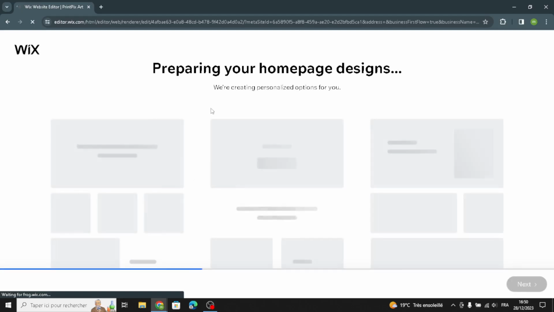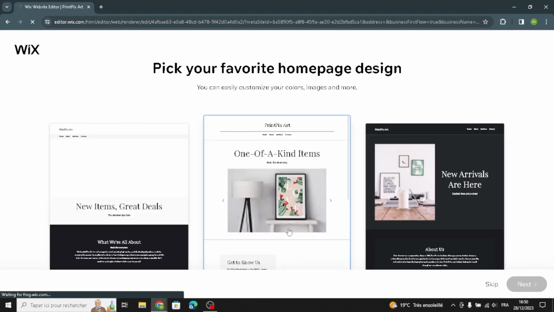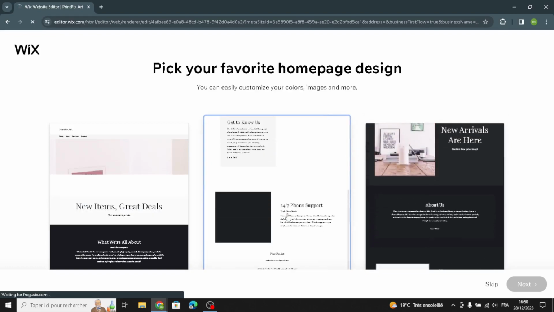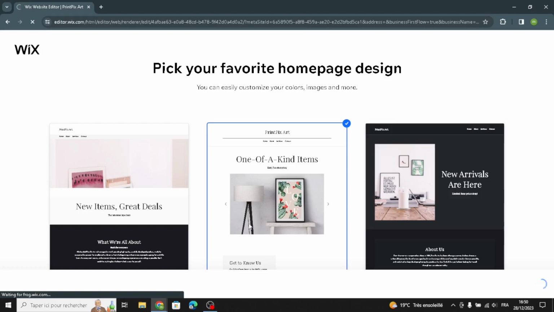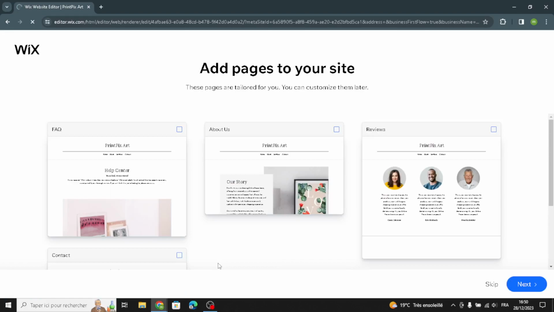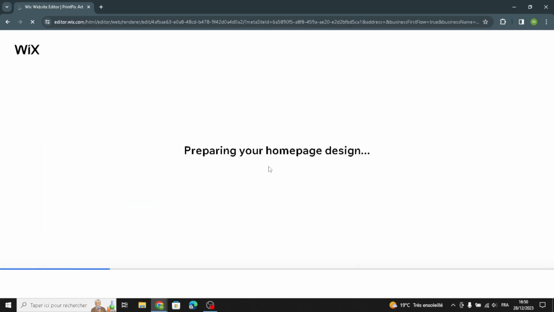Now wait a few seconds for preparing your homepage design. Now you're gonna pick your favorite homepage design. Okay, I'm gonna choose this one right here. Okay, now you can add pages to your site. You can skip all this and customize them later. So let's continue. Now you're gonna wait a few seconds for preparing the homepage design and adding your pages.